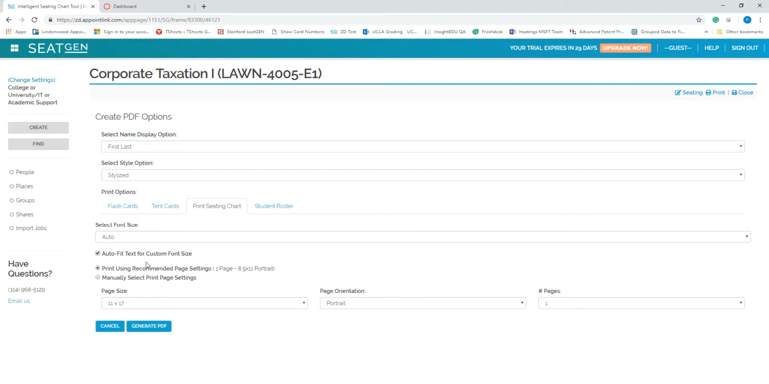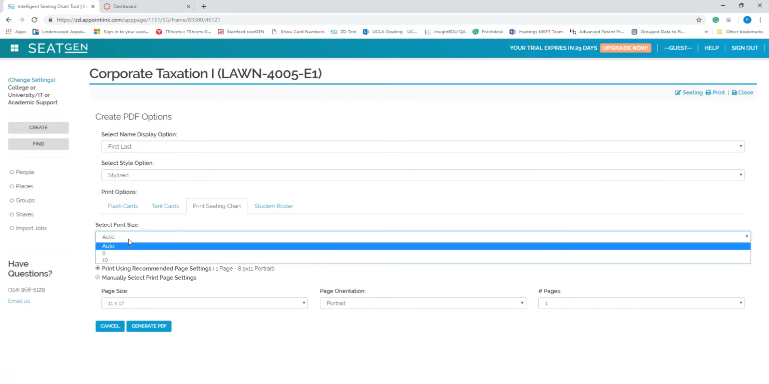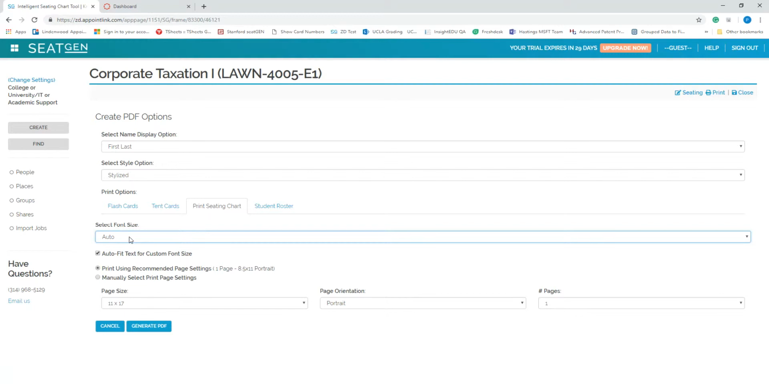Okay, then down below, you can leave the font size as is, or you can select a different font size. Once you see the PDF, you may want to change it based on what your needs are. We always include what we think is the recommended way of printing this chart based on the chart you picked, but you can also override that by selecting the manually select option, and then you can select different page sizes, different orientations, and a different number of pages.